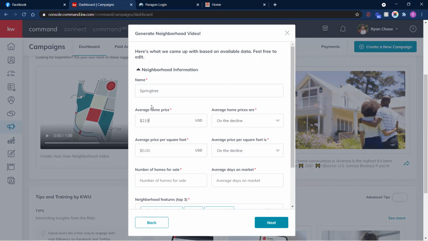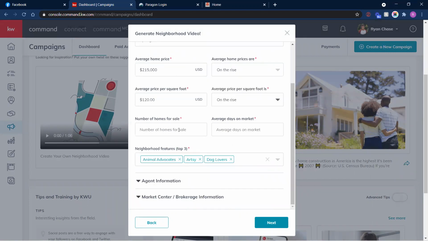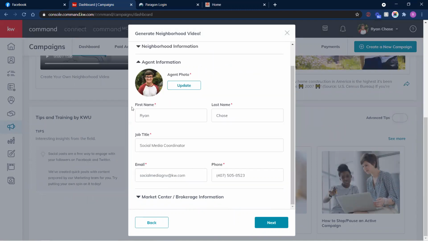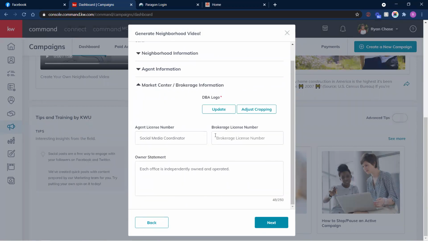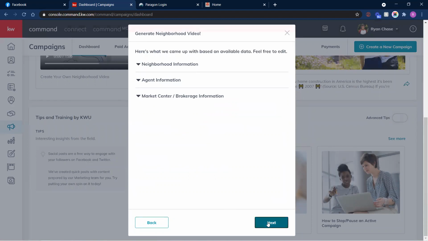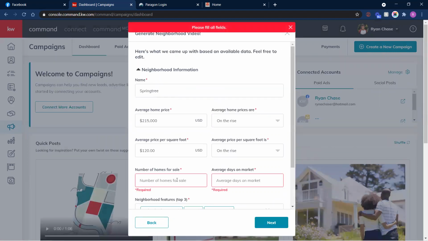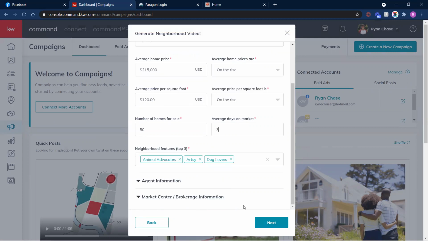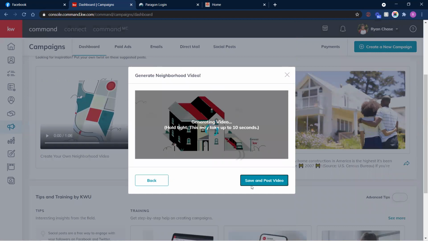So I know the average house there is $215. Home prices are definitely on the rise because of the way the market's going. They're about $120 a square foot, and they are going to be on the rise as well. All this different information is going to be populated there. All of your marketing information will be there because you have built out your command account. And then all of your different titles will be there. So if I just finish putting in that information, number of homes for sale are 50, and they spend 3 days on market. So I'm going to go ahead and hit next, and this will generate that video for me.